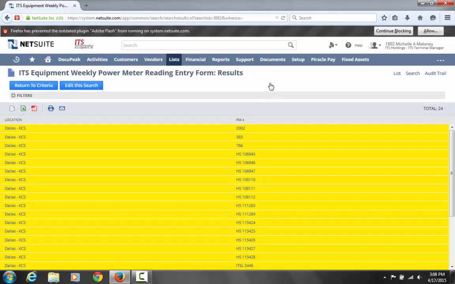In this window, you will see a list of all equipment that is assigned to your home location. I happen to choose Dallas as my home location temporarily so that I can show you how your screen would look if you were the Dallas terminal manager or an employee of Dallas. So as you can see, all of the equipment listed is colored in yellow.